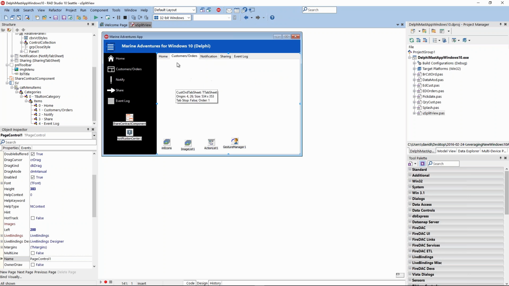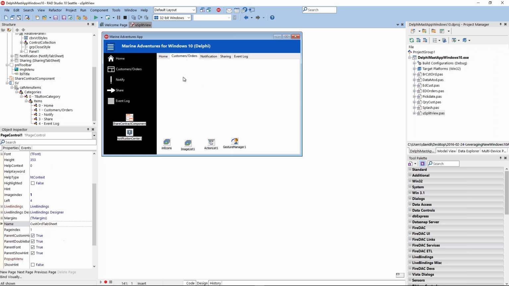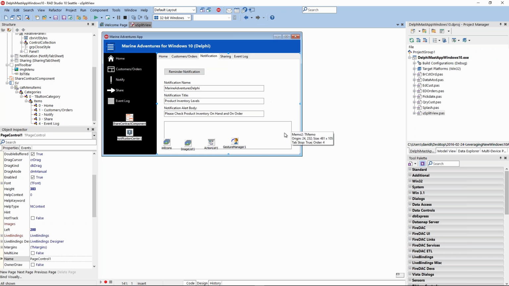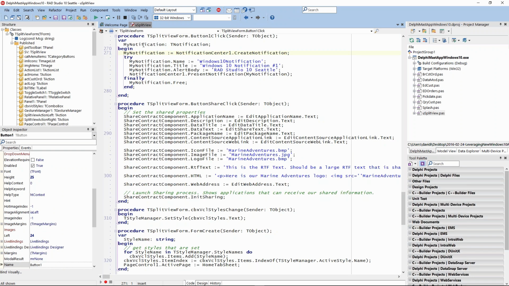Okay, customer orders, I'm using a page control here. Customer orders, I haven't done anything in that yet. For notification, I've got similar to what we saw in the demo. I've got a button, some labeled edits here where I've got the Marine Adventure name, notification title, as product inventory levels, and the alert body says please check product inventory on hand and on order, for example. And the code is the same code as you saw before. Here I should set that name to the same name that I want. I'm going to do that in code, right? And then when I click on that button, we're going to set the right names inside of each application.